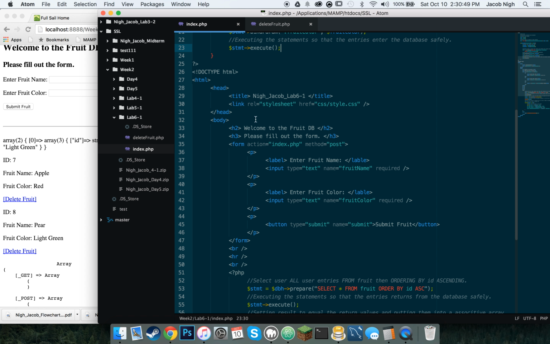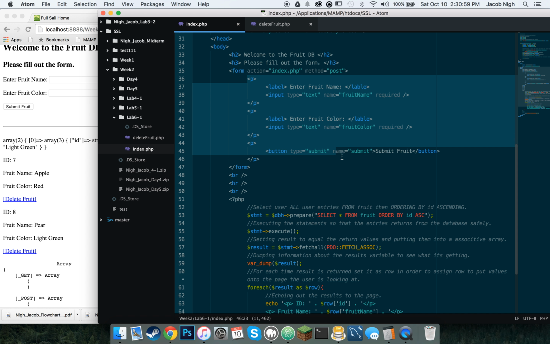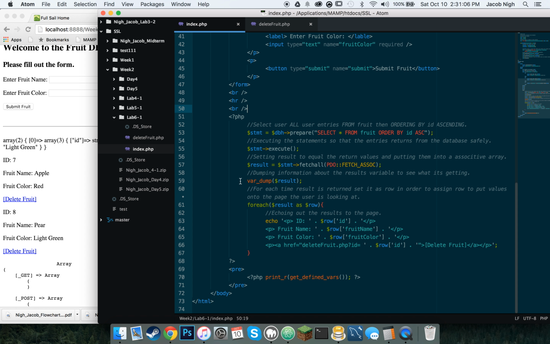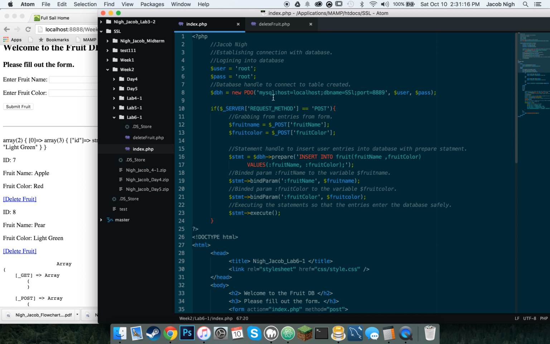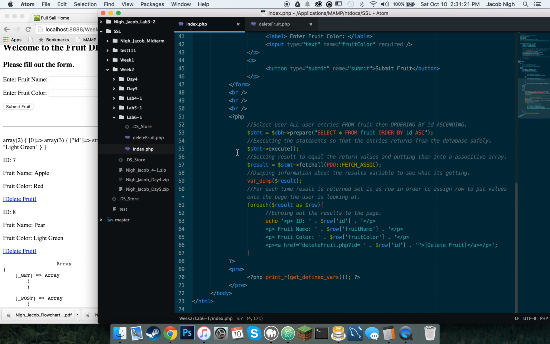And now I just have my basic HTML. I have my form action linking back to the original page, which is index.php, with the method of post, and the form inputs here. Then I have a break and a horizontal line in order to see the separation of data. Now I have another PHP segment of code. Since we are already logged into the database up here, I don't have to log into the database again to access things from my database.